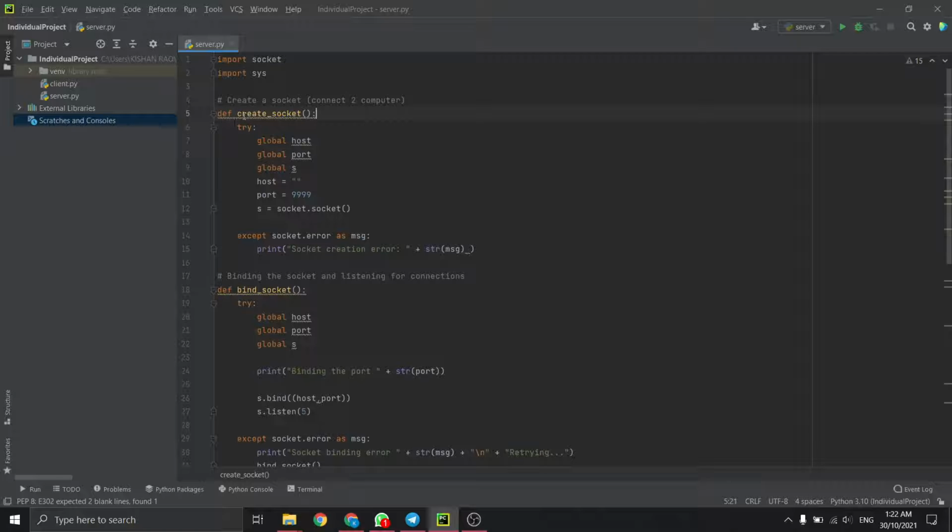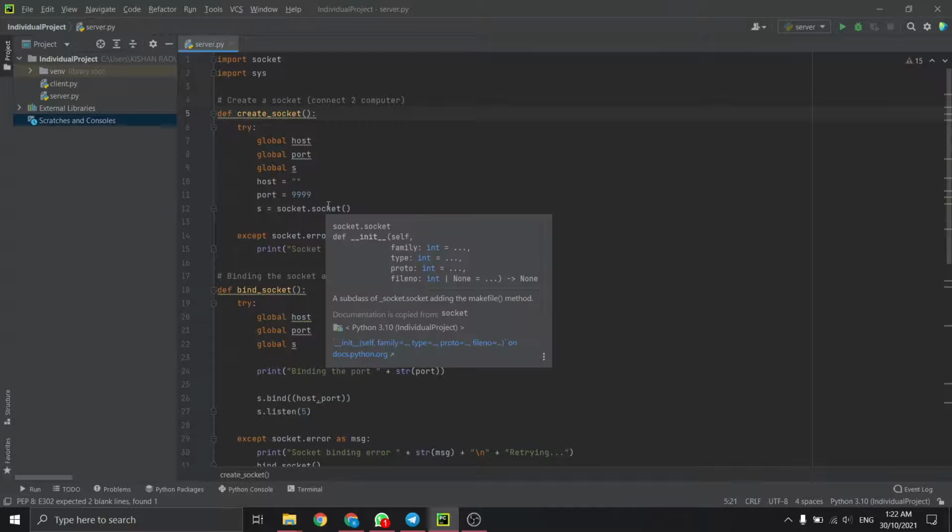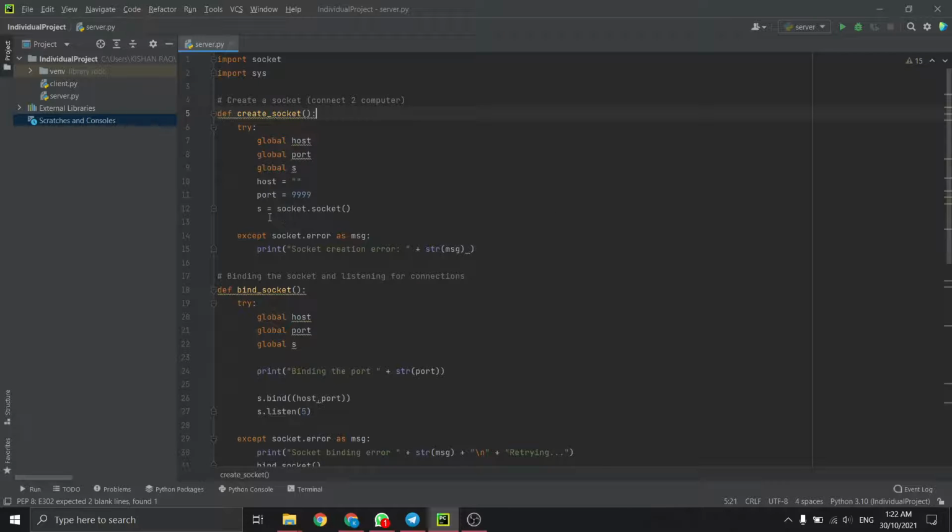So we're going to define create_socket. This is our definition, and we're going to call three globals: host, port, and s. s is for socket, but I'm just going to write s here. Our port here is going to be 9999. 9999 is used because it is not going to be taken up by the system, such as 80, which is for HTTP, and 21, which is for FTP. We don't want any of those. We want an empty one, so we're going to use 9999. And s is going to be socket.socket, as I said earlier.